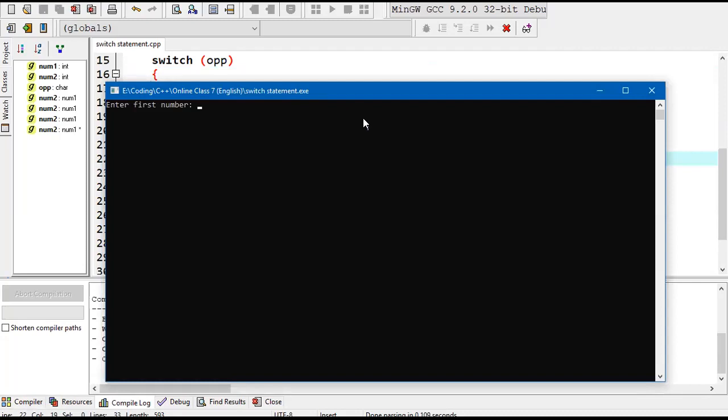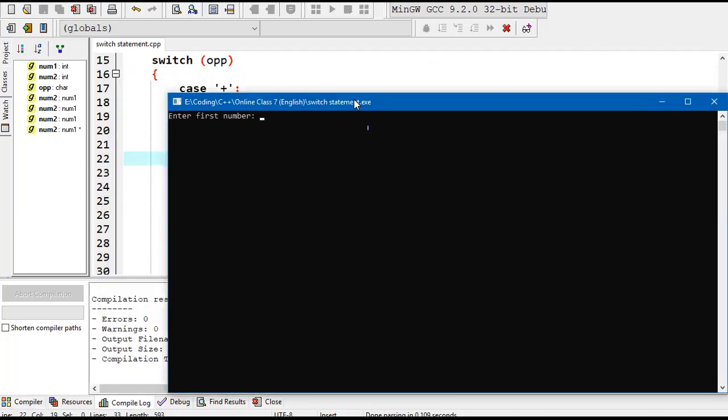Now, as you guys can see the result, I'm being told to enter first number. Suppose I give 2 as my first input, and it's asking me for the second number. Suppose I go with 4. Enter an arithmetic operator.